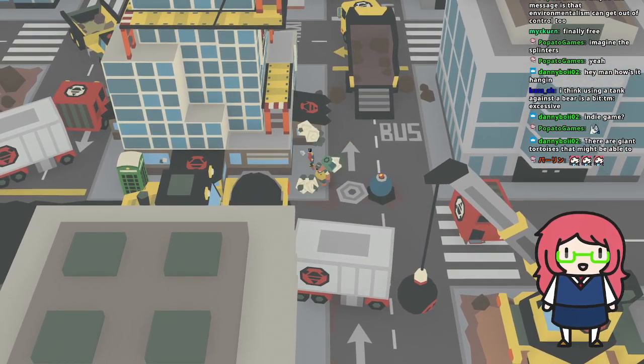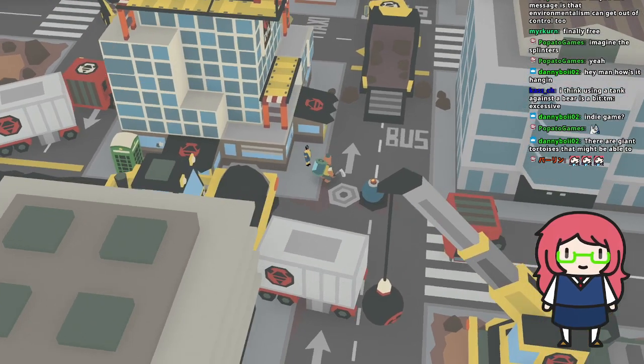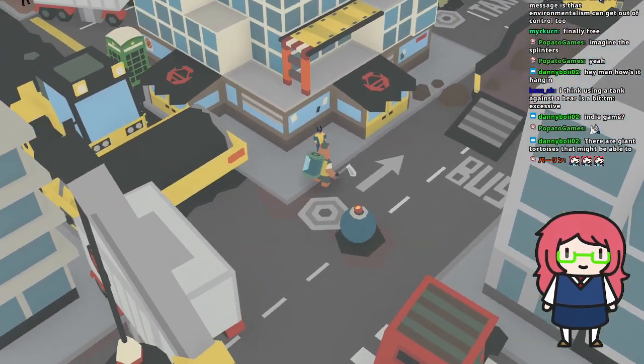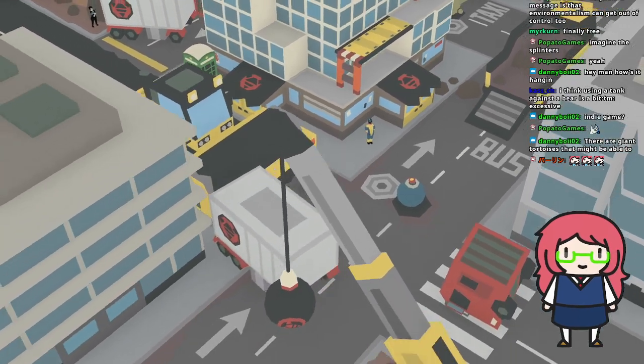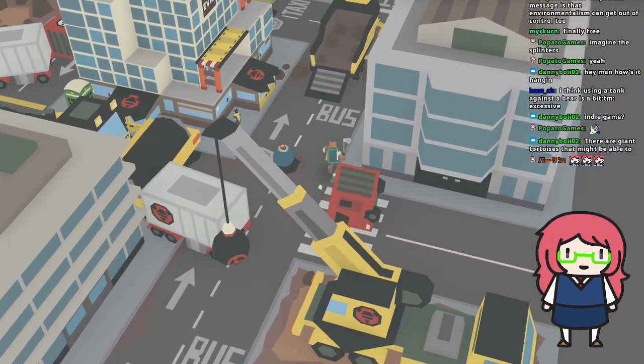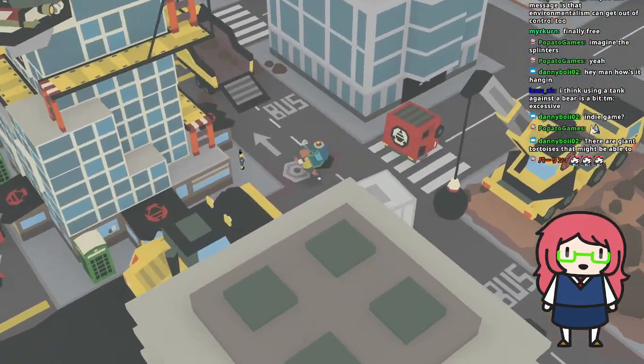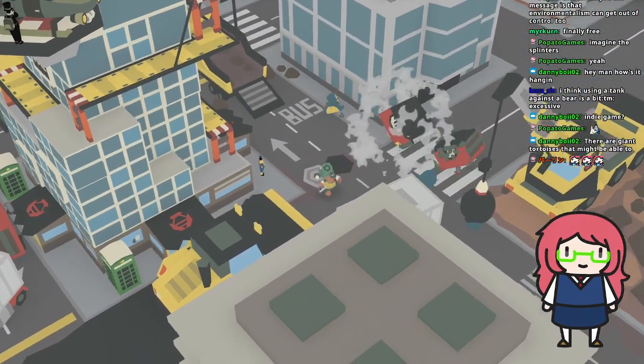First, let me destroy this. There's a human in there. Is that Superman? Wait a second. No, that's... Is that Batman? Is that a Batman reference? Destroy this thing.